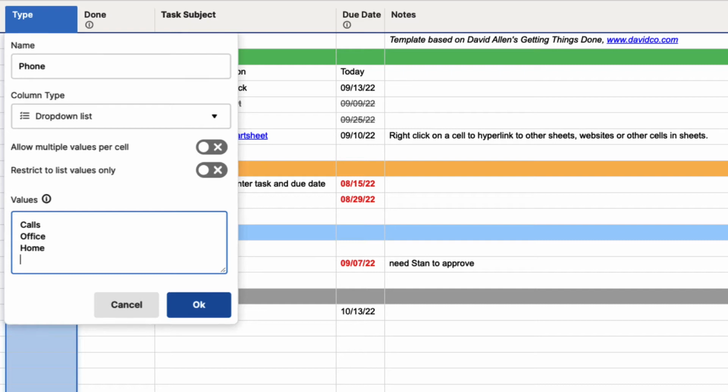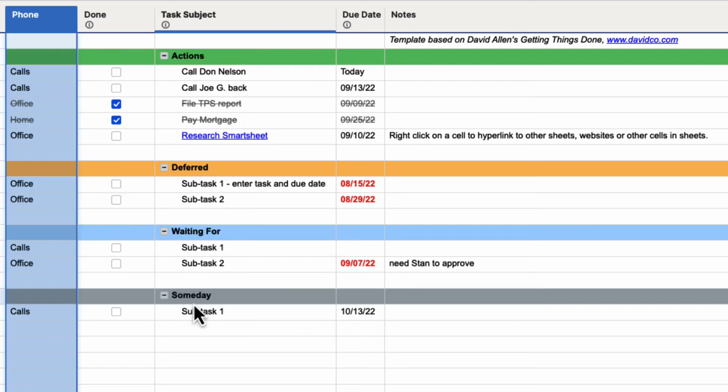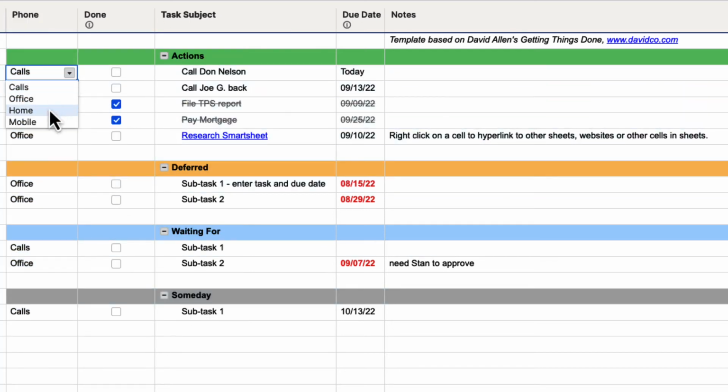So let's say that we wanted to add in mobile. And we hit OK. Now, if you go to one of these cells and you click on them, you can see mobile has been added. So we have the option to go and make those edits. Now, one thing that you can do is you can double click on one of these cells and we can make a change and hit enter and it will save that.